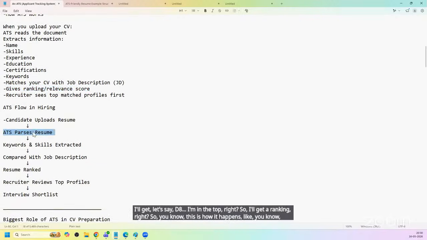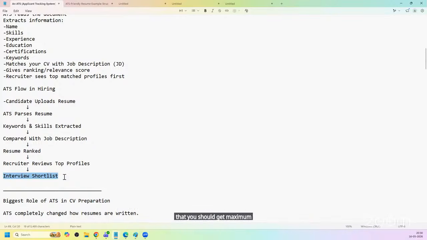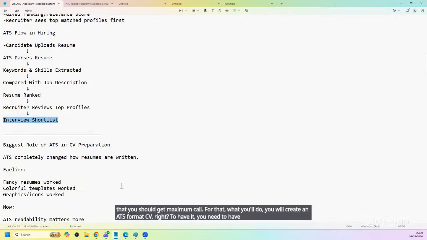ATS will parse your CV based on the keywords and it will rank your CV, and then your shortlisting will happen. Now, we are learning about the shortlisting phase. Your first goal is that you should get the maximum number of calls. For that, you will create an ATS format CV, right?